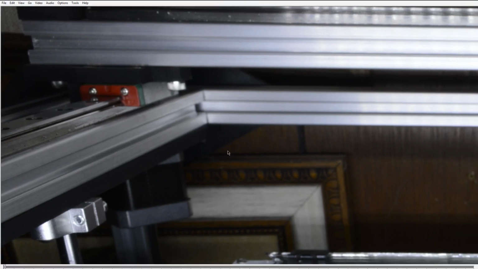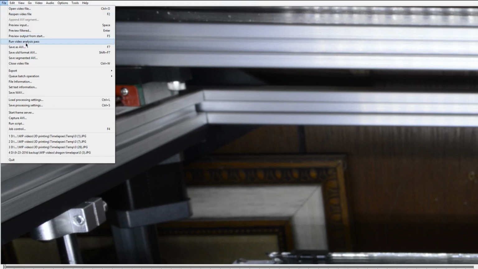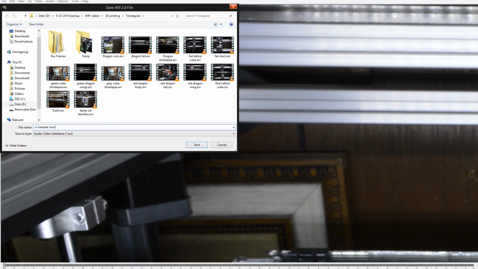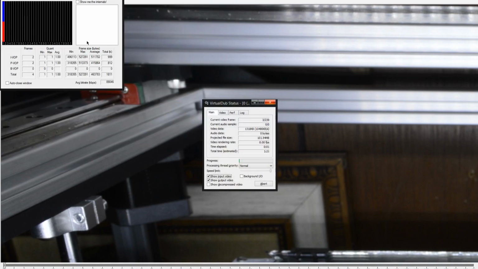So we have our frame rate set up, our video size, our crop, and our compressor. So we are ready to export. We can go here, File, Save as AVI, or just hit F7, and we can put it in here. Now, because this was a VR headset, we can do that, and we will hit Save. And these windows will pop up.